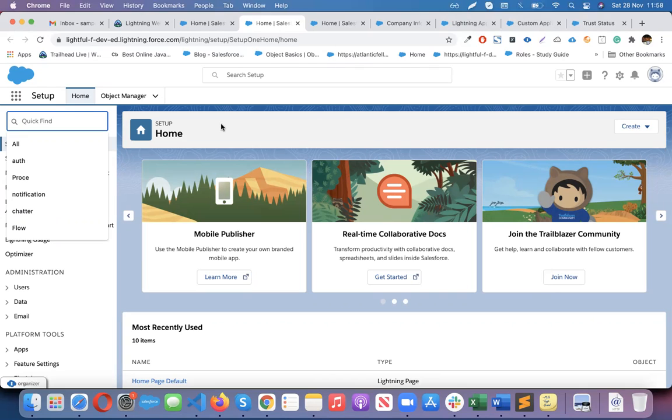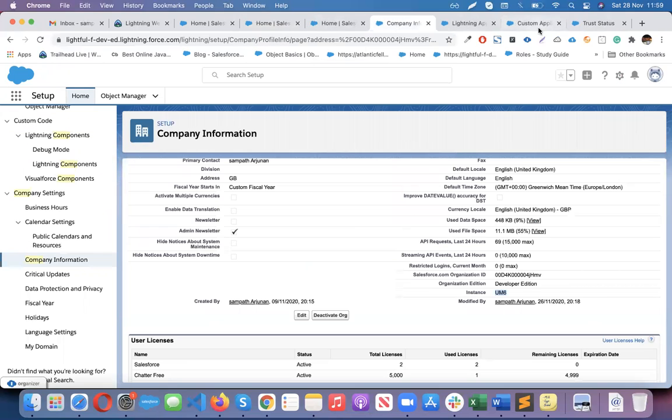But now after the Winter '21 release, we get a builder. You can drag and drop: image drag and drop, HTML area drag and drop, rich text drag and drop, and customize it. So you don't need to write any code. You can build a very nice email template. So those are all the features. You don't know when it's available, right?